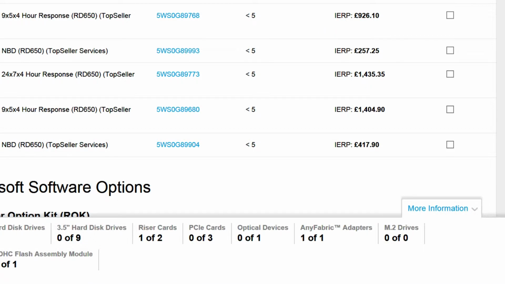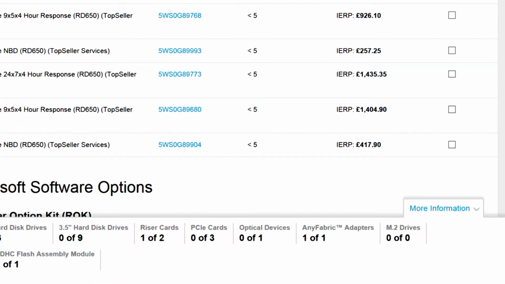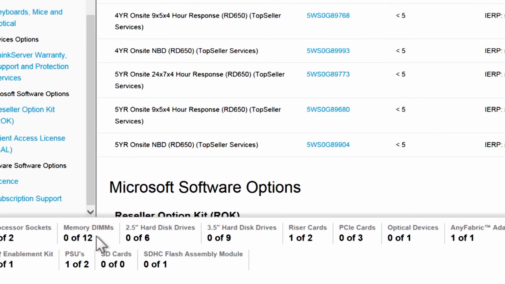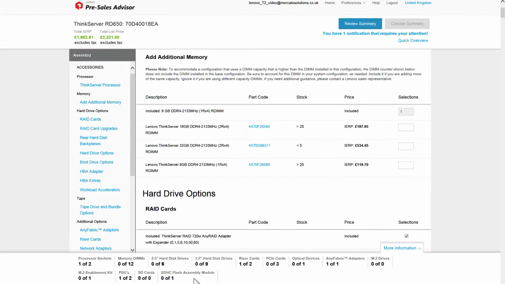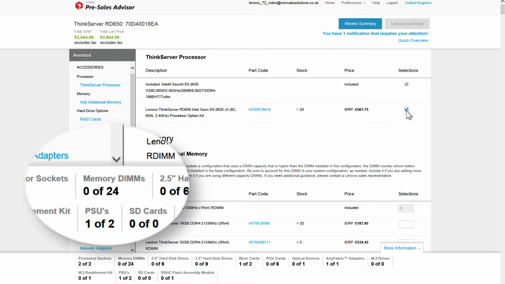Across the bottom of the configuration page is the More Information bar that displays the number of products you have selected in each category and will alert you if you have added more parts than the configurator will allow. The counters show maximum capacities across the configuration build. These change dynamically as parts are added, changed, or removed. For example, if a second processor is selected, the maximum number of memory DIMMs increases from 12 to 24.